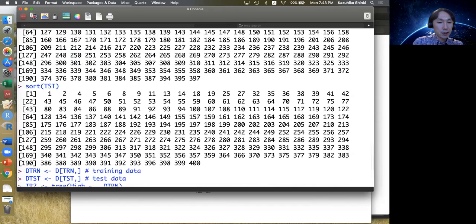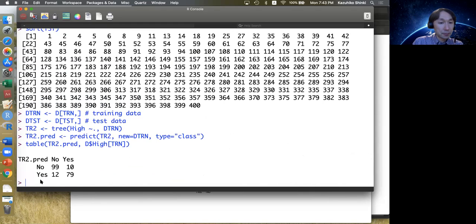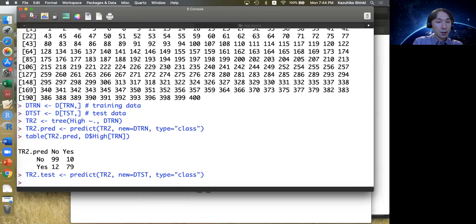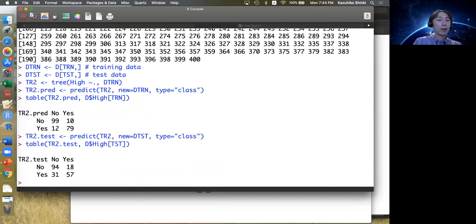So how about test error? Maybe we predict with TR2, new dataset TST, and make the table of test against the predicted. Okay, so now this is the test error, I mean the test result. This is the result for the test dataset.